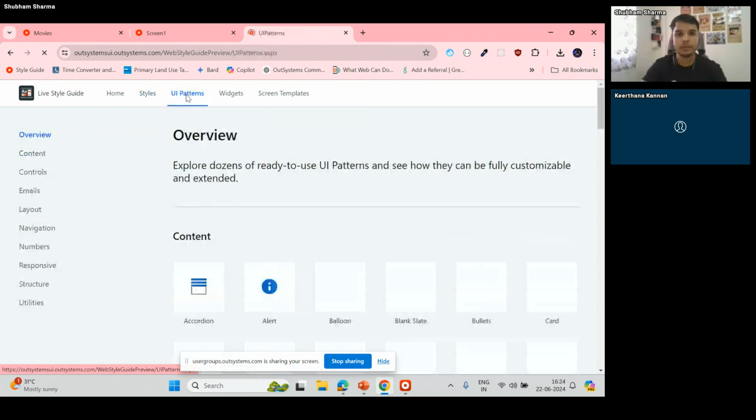So whenever you wanted to use any pattern, a search pattern or any pattern that is available here, like alert, accordion, you just need to search for it in your screen. Here I just need to search for search, and you can see the search pattern is available. Similarly, I can search for other patterns as well.